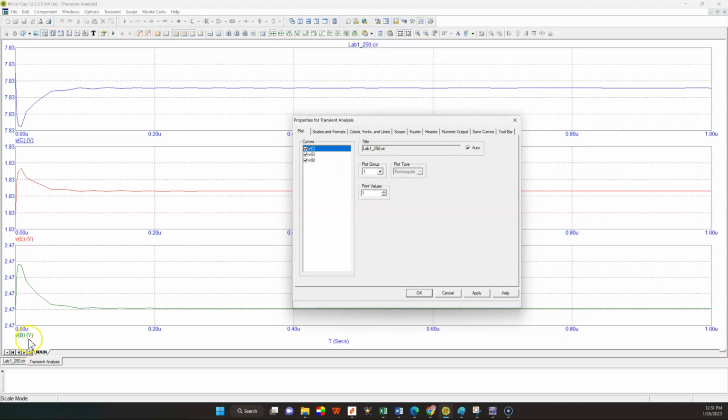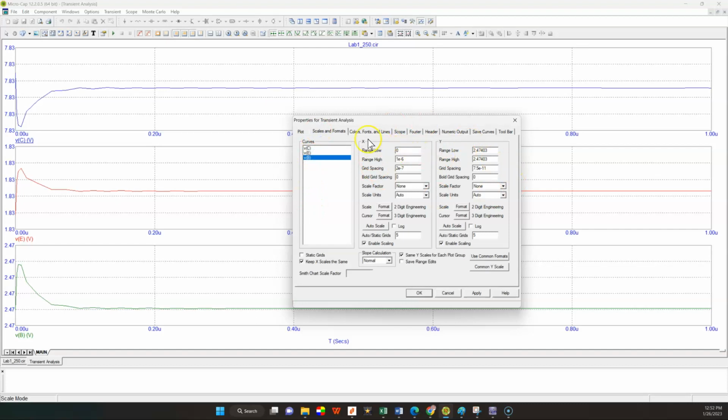For example, this is VB in the end, so you go for VB, you just mark it, it turns blue, and then if you go to scale and format, then you get X-axis and Y-axis, you can change everything. For example, this is one from 2.47 to 2.47, just a small change. Say you want the Y-axis to run from 0 to a high value of 3, so you can get a straight line. And for the grid spacing, from 0 to 3 volts, you want 0, 1, 2, 3, so the spacing will be 1.